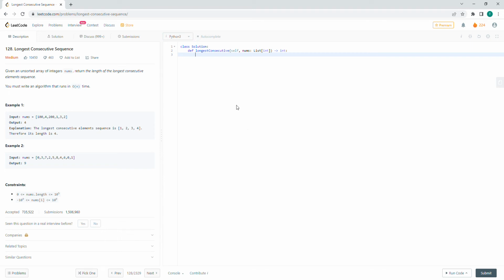Welcome to the July 5th LeetCode Challenge, Longest Consecutive Sequence. Given an unsorted array of integers nums, return the length of the longest consecutive elements sequence. You must write an algorithm that runs in O(n) time. So let's ignore this for now, solve it the best we can, and optimize our solution later.